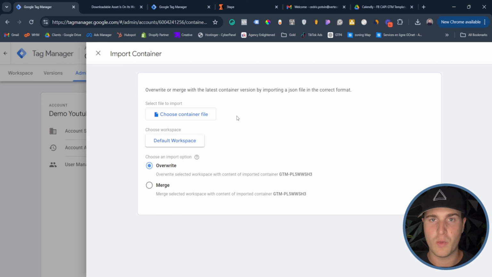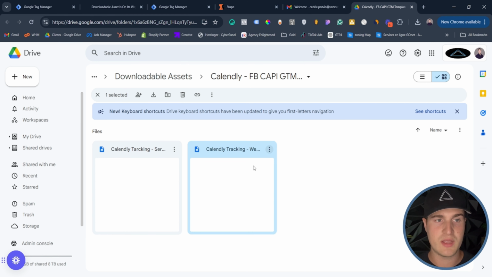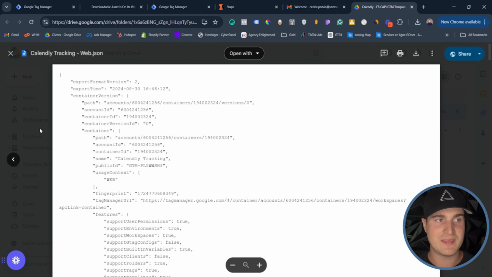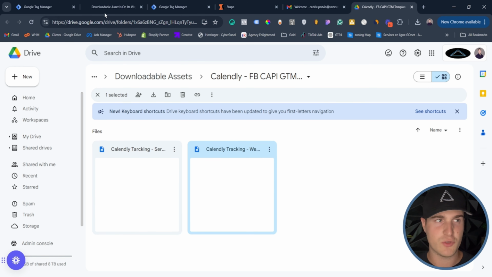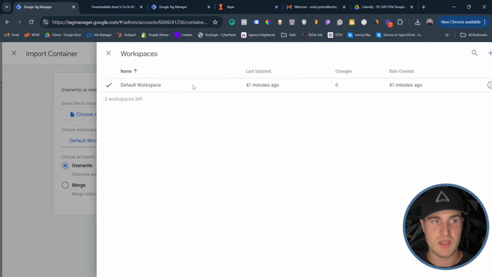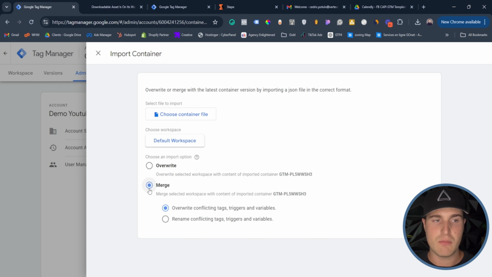Just remember, when you're playing with the web container, you wanna make sure that you're uploading the one that says web. So if I open up the file here, you see it says web at the end. That's for the web container. The other one's for the server container. So going back here, upload the file, choose the default workspace, which is this one, and then make sure you select merge and not overwrite, and then that's fine. And you're gonna see a save button at the top right, and then that's it.